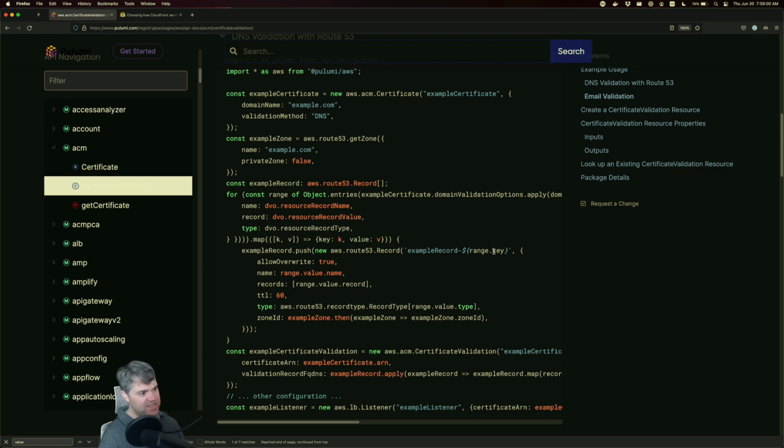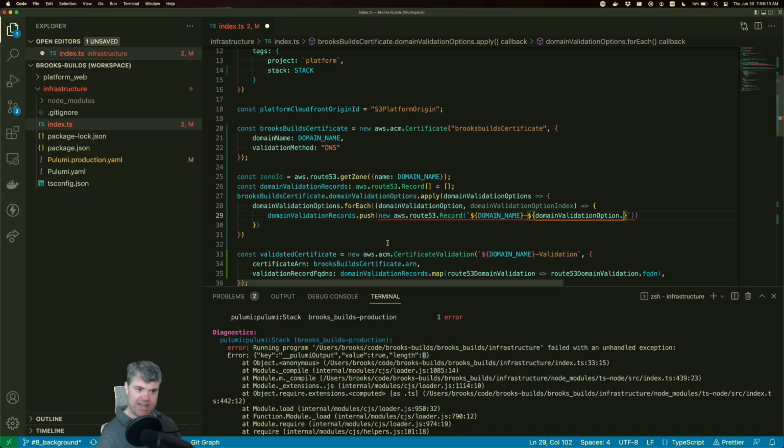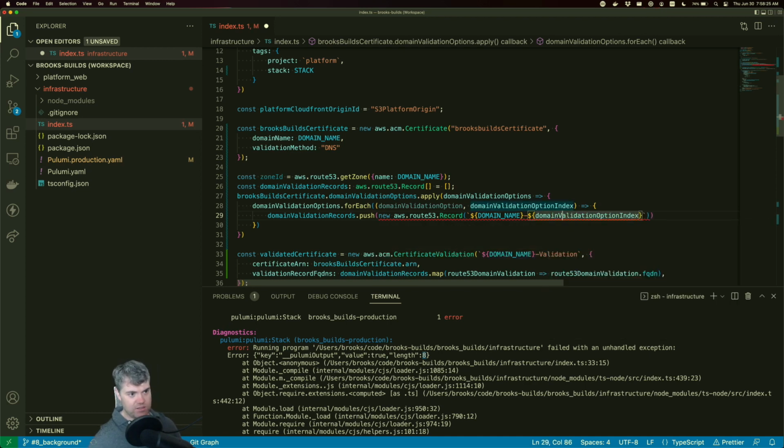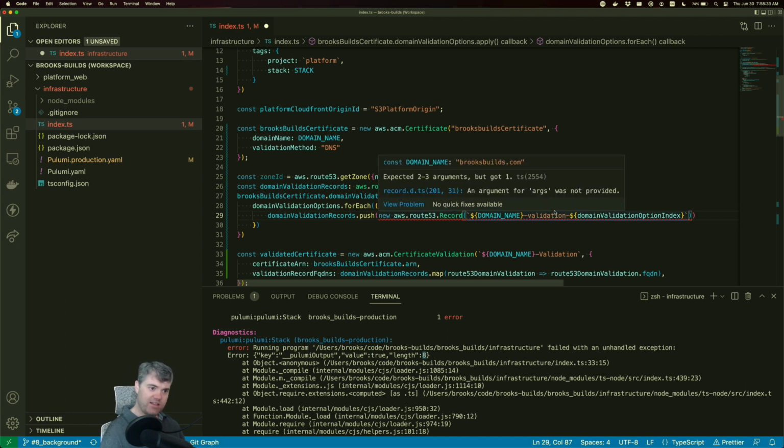Oh, is the range key, with this key being, I have no idea what that is. Maybe the index for that. I'll just use the index for this. So, domain validation option index. So then what I probably want to do is something like validation, like so, brooksbuilds.com validation 0, 1, 2, 3.